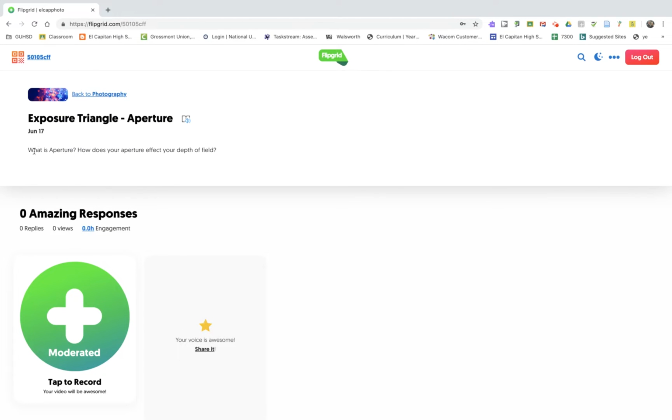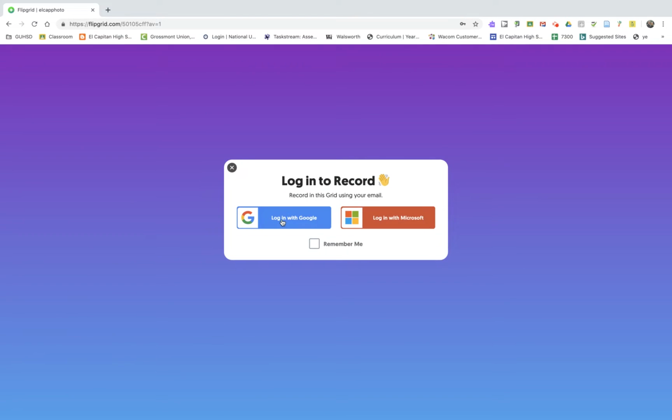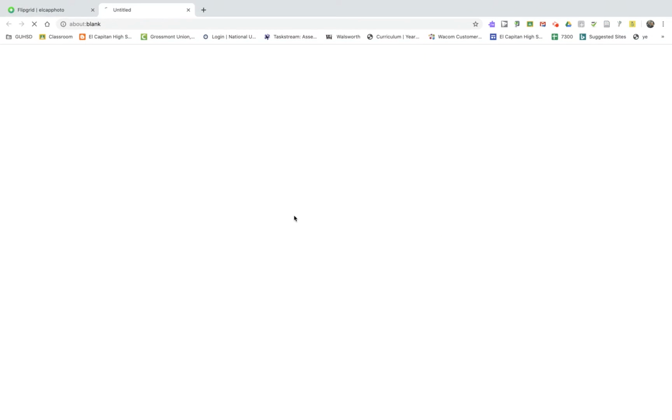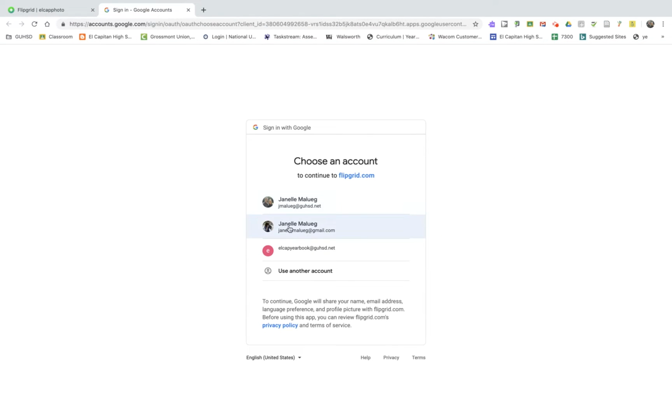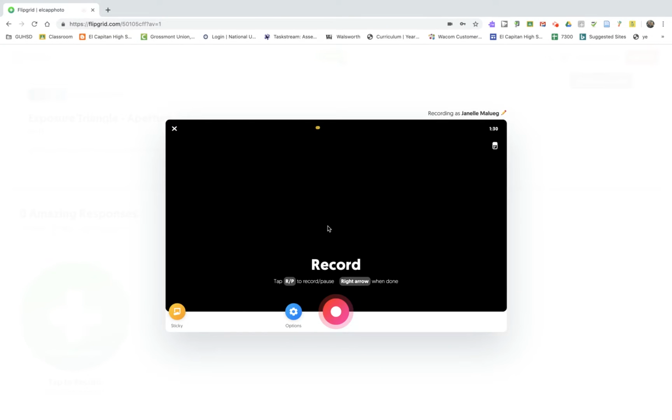And the first thing you will see is it says, what is aperture and how does your aperture affect your depth of field? So what you can do here is you can actually go through and you can make a video. So what you're going to do is you're going to click on the plus button where it says moderated, and you're going to click on it, and then you need to log in with Google. Now, I highly suggest you use your school email address because then it will link properly.